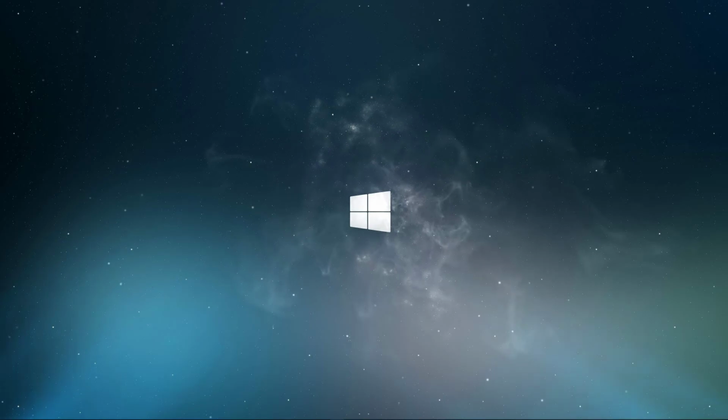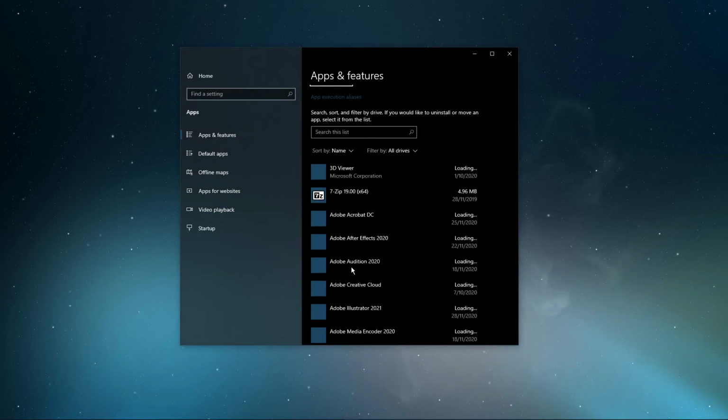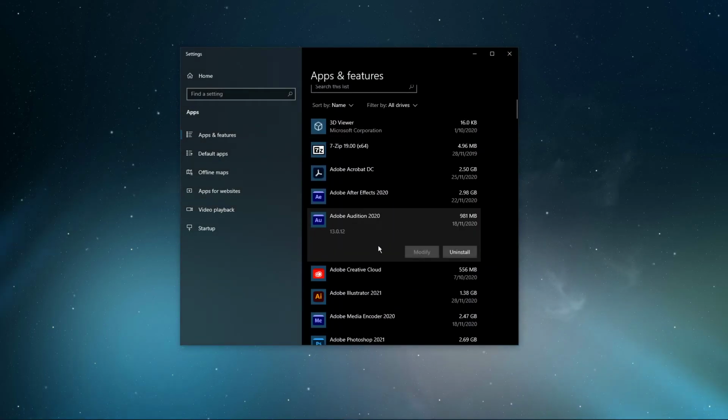As a last resort, you should uninstall recently installed applications which have permission to use your microphone. This could be Skype, Discord, or a game running on your system.